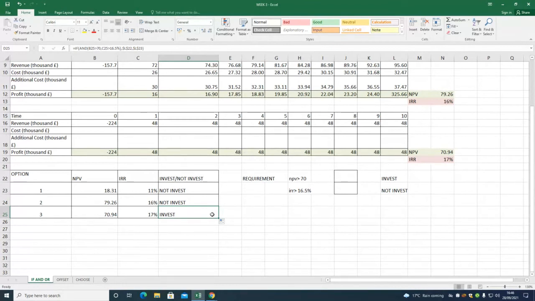Before, after you close the bracket on 16.5%, you put a comma. What comes after? What comes after the else?